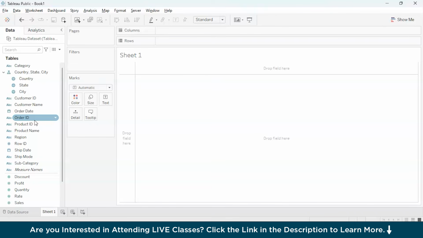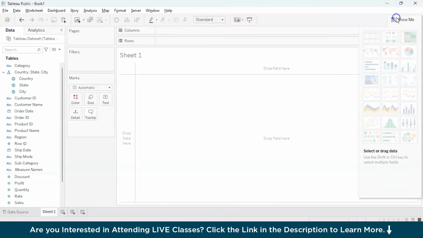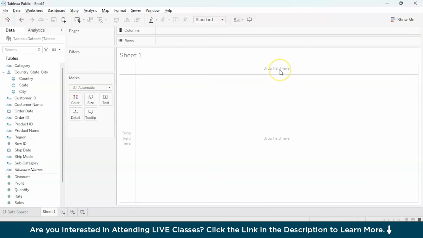Now that we have a clear understanding of measures and dimensions, here you can see filters, pages, and colors, sizes, text, details, and tooltips. Apart from that, you have the standard view, fit width, and entire view, which we will be working on as well. And here you can see the Show Me options, where you can find all the types of charts that you can create using Tableau. Now we have a brief understanding of how Tableau works, and of the story, the dashboard, and the sheets.